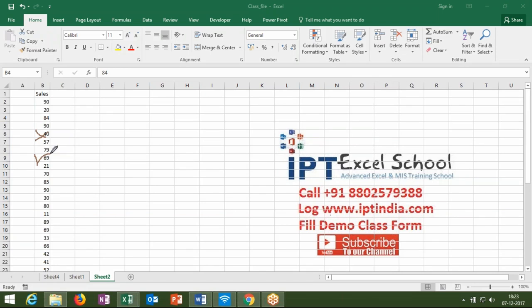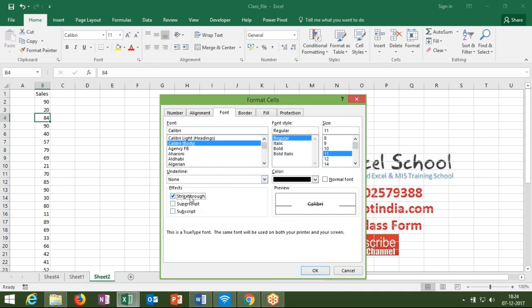If data is incorrect, mostly people apply the red color. But in the office, mostly offices have a black and white laser jet printer, not a color printer. At that time your color is not understandable, so it is unclear which is wrong and which is right. So we need to find a symbol like that. How can I identify what is wrong? There are many ways to mark the wrong. First, go through the Font menu and apply strikethrough. This cuts through the middle of the number.